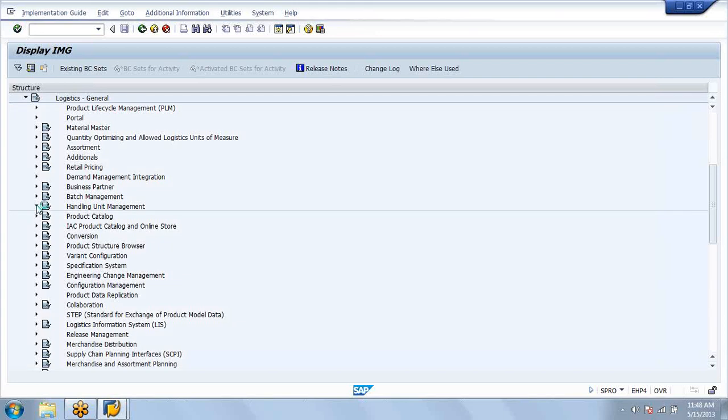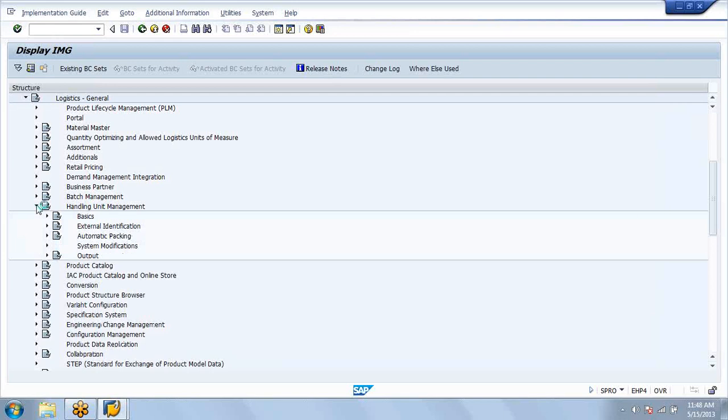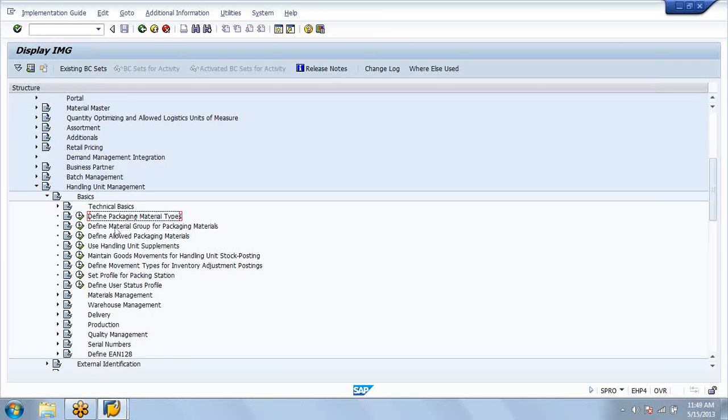First what we do, we define a packaging material type, and then we define material group for packaging material type. And what we do, we define the allowed packaging material by assigning the packaging material type to the material group for packaging material type. For example, like we have a packaging material type as V080.